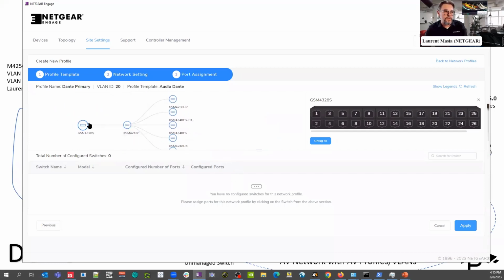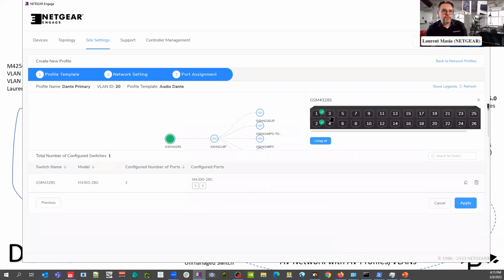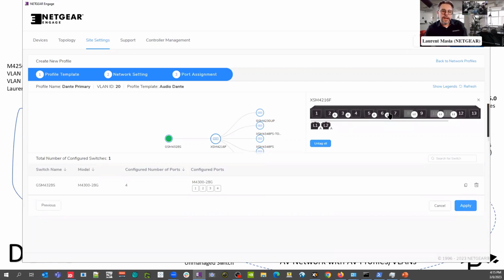So we are starting with the left, the 4300 GSM 4328S. And to keep it simple, I'm going to use the first 4 ports on every switch, all right? So the 4328S is done. This is the core switch, and I'm not going to tell you why right now, but because I do not connect any specific Dante device at my core, I don't need to assign ports to the Dante. All the NETGEAR magic, auto trunk, auto lag will take care of the aggregation at the core.